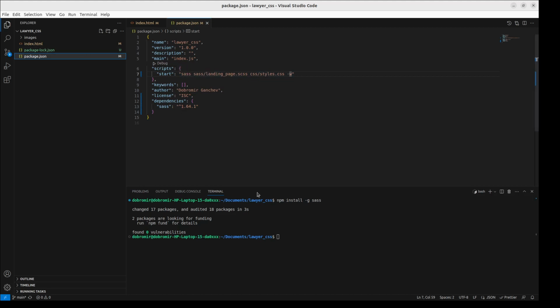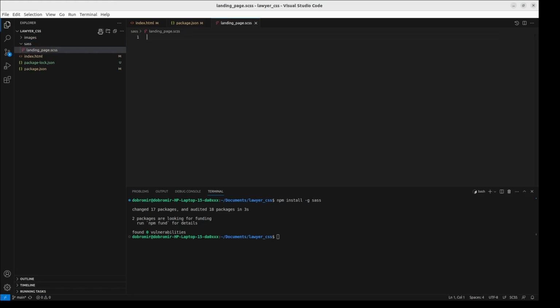If you don't want it globally, you can install it locally, and you'll have the node_modules folder with the SASS package installed, and you just have to provide the path. But since I have it globally, I can just say sass ./landing-page. We don't have this folder yet, we have to create it. And also this file, landing-page.sass, and what it will do is compile all this code that we have here.